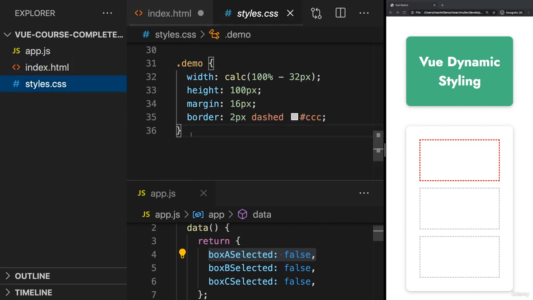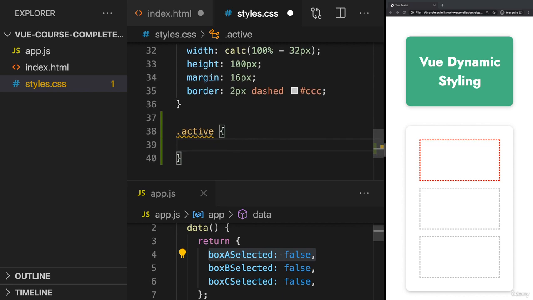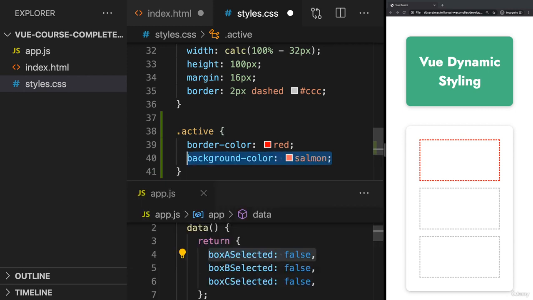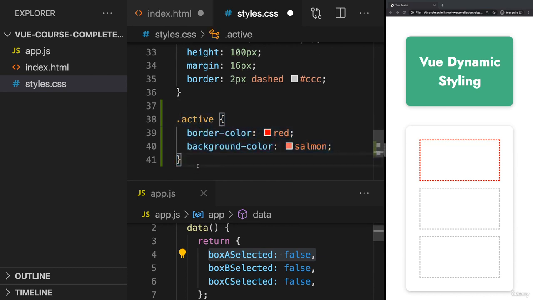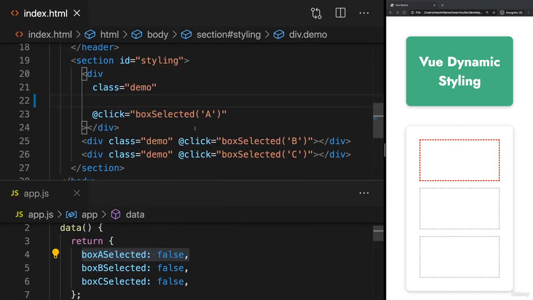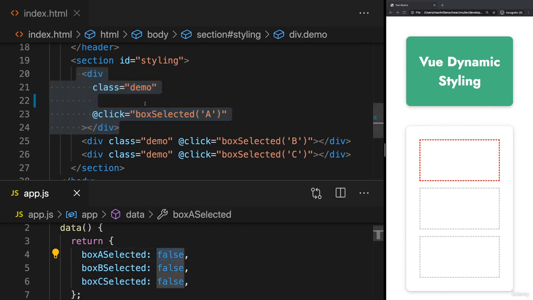Let's for a moment go to styles CSS, and let's add a new CSS class selector here. I'll name it active, but you can use any name you want. And the only property I'll style in there is border color, which I set to red. Well, actually, to make it even easier to see, let me also change the background color to salmon. But this is optional. So now we have this active CSS class here in the CSS file, which we can now close. And now let's say we want to add this class dynamically to this div if box A selected is true.